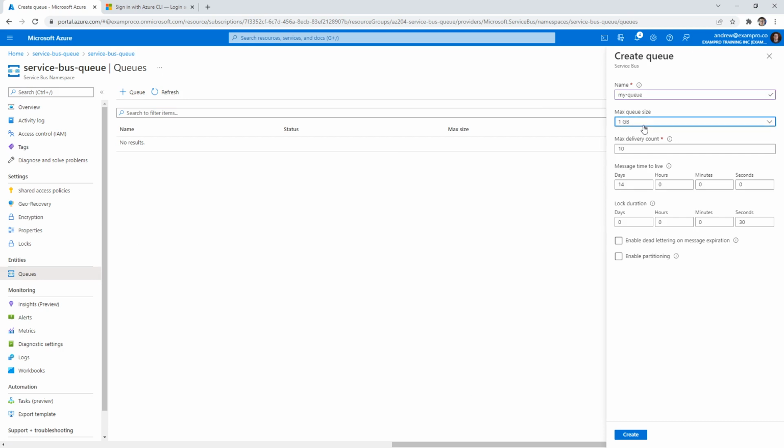We have some options here. The queue size can go up to 5 gigabytes, the max delivery count. So this is the maximum deliveries. Time to live, that is how long they live in the queue before they are dropped out or they are dropped into a dead letter system there. We have lock duration, so the amount of time a message is locked for other receivers. You can enable partitioning. That's pretty complicated, but we'll go ahead and create our queue.